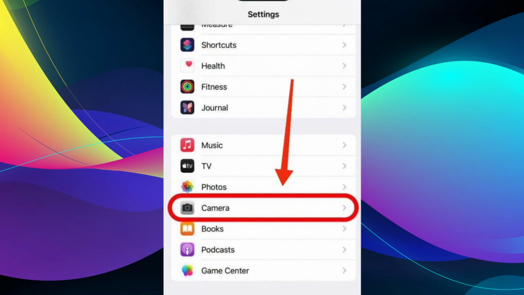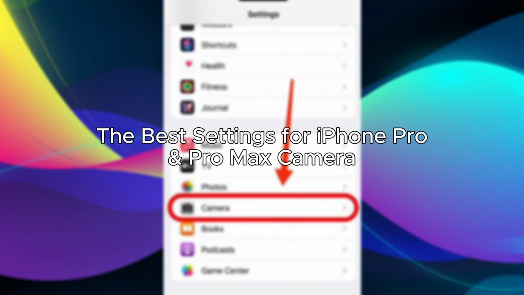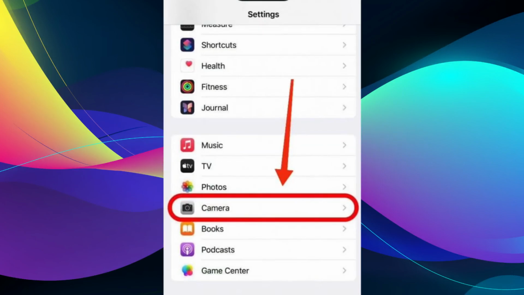Hello everybody, and in today's video I'll be teaching you the best settings for iPhone Pro and Pro Max cameras. So let's get started. The first step you'll have to do is to go into settings, scroll down, and go into camera.